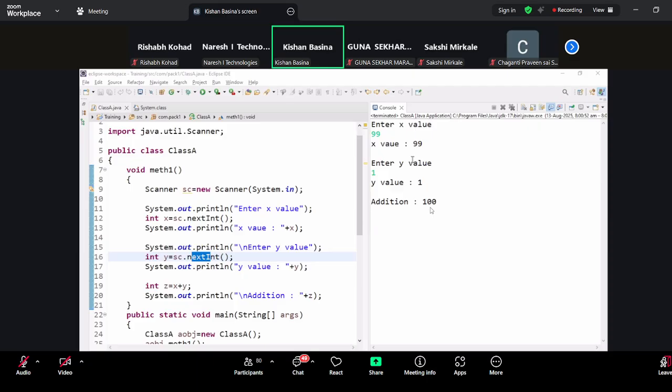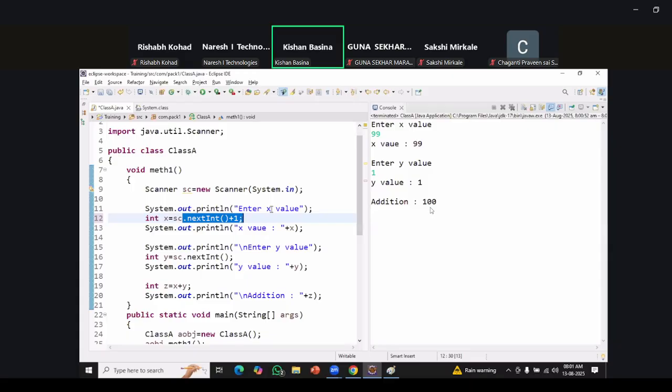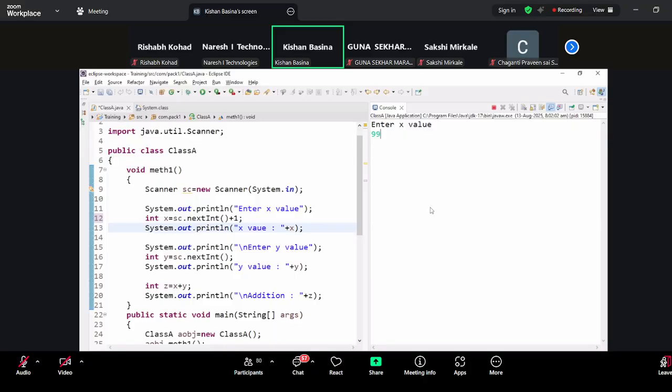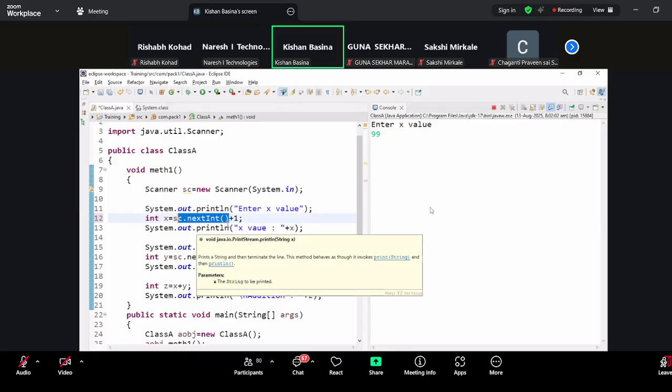Okay, all right. Then we'll do one thing. For example, I'm going to write next int +1. Now let's see what happens. Right click, run as Java application. I'm going to enter 99. Now tell me, if I press enter, what will be my output? What is the value of x? Come on. I hope you're understanding the point here. Means the next int method is returning 99 +1.